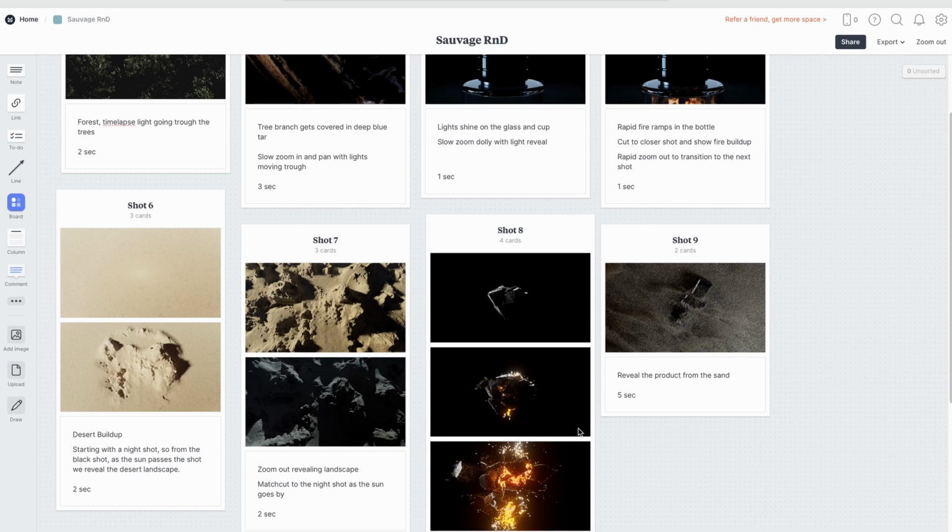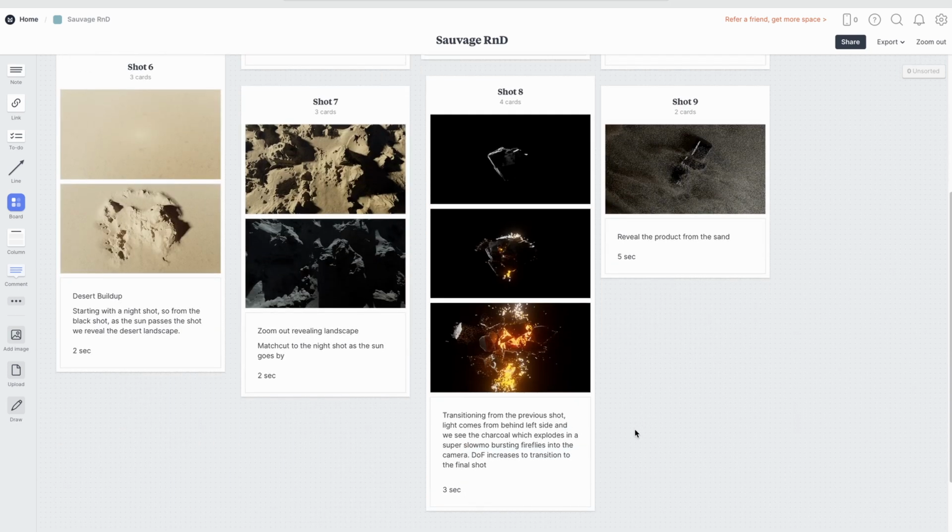And in shot 8, I just wanted to show something more dramatic and packed with action, so we do this crazy glowing RBD explosion of the charcoal, and when the fireflies blur out in the frame, we finally transition to the sand simulation that reveals the product. I might tweak the lighting for this shot a bit, but yeah.